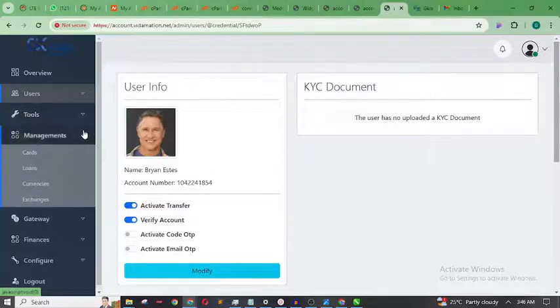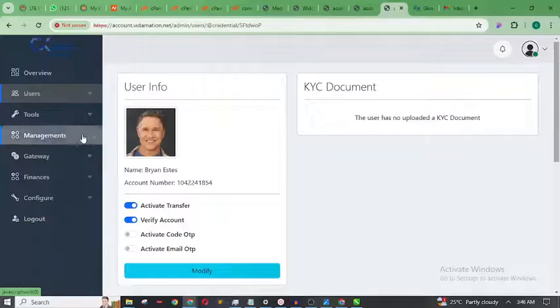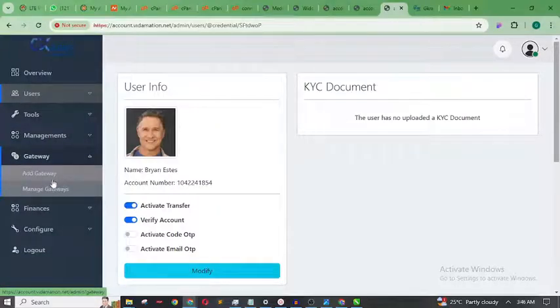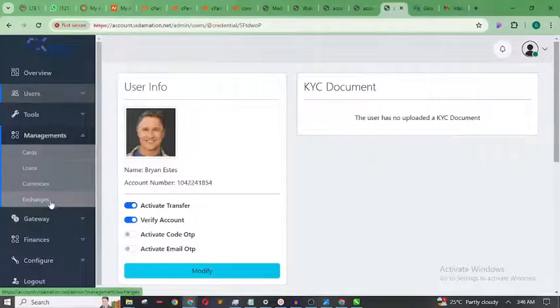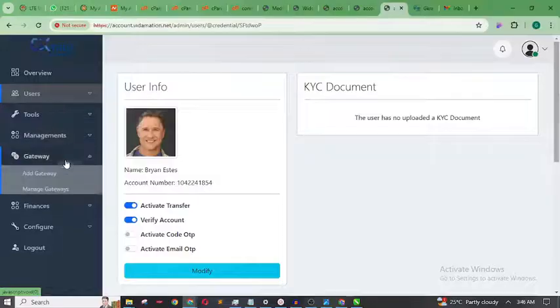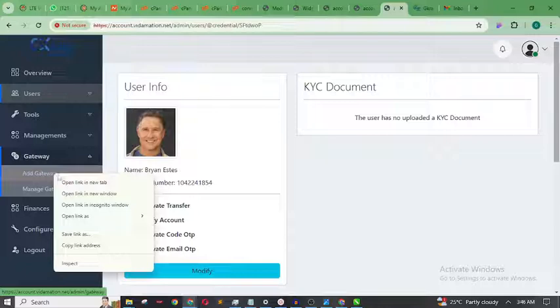Then let's go to gateway. So there are two things we're going to do now. Under management, we're going to work on cards, loan, then currency. But now let's work on gateway. So now I'm going to come here and add gateway.